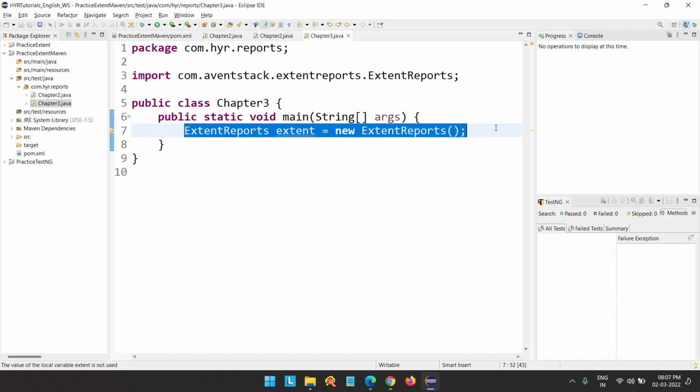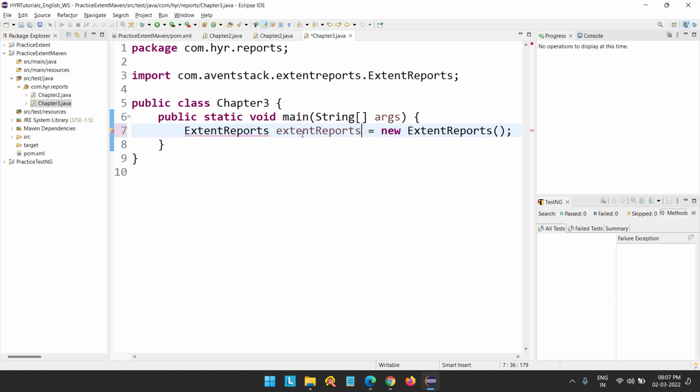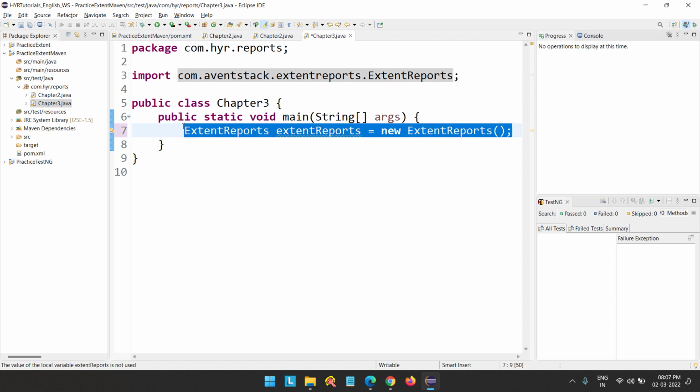So here, first you need to add this line: ExtentReports and then your variable name. I'll always give "extentReports" only for the variable name also. It's easy to understand. ExtentReports equals new ExtentReports. First you need to create one object for the ExtentReports class.